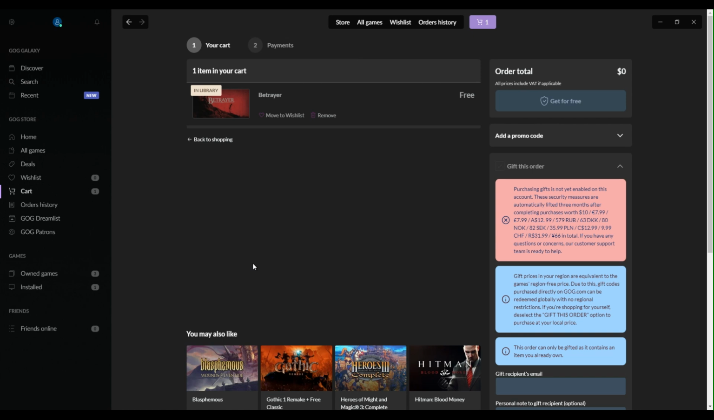And that's really all there is to it. Opening GOG and clicking Cart from the left menu is the fastest way to access your shopping cart.